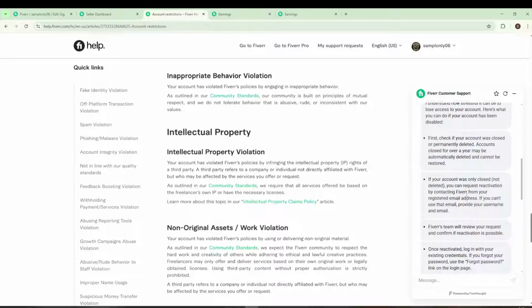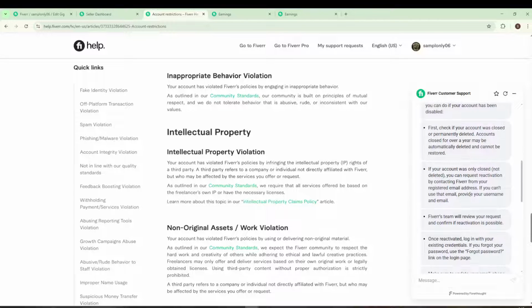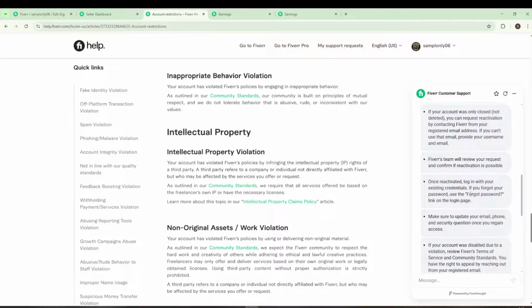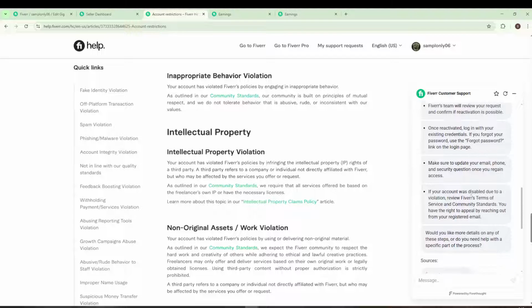Now that you've regained access, it's a great opportunity to update your account details for enhanced security. Take a moment to update your email address to one that you regularly use. Also, make sure your phone number is current, and your security question is something you can easily recall. This adds an extra layer of protection to your Fiverr account.